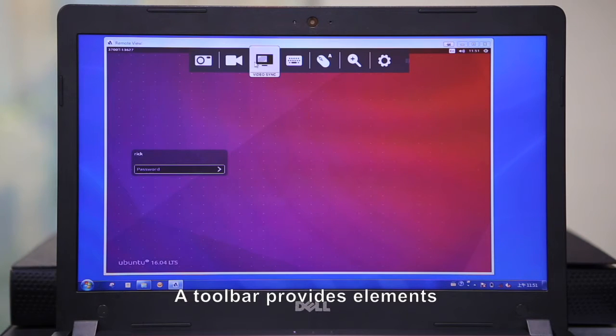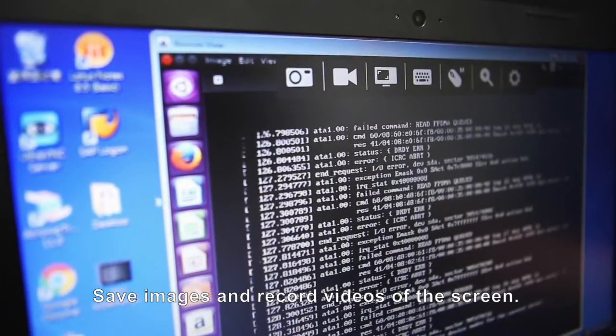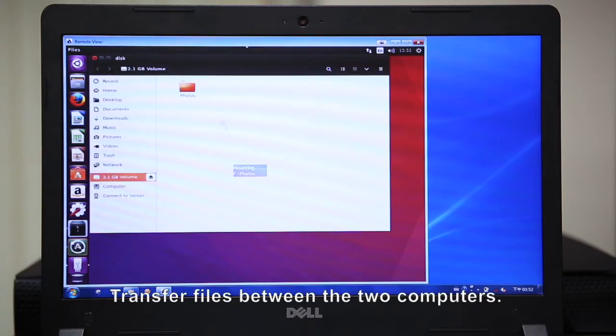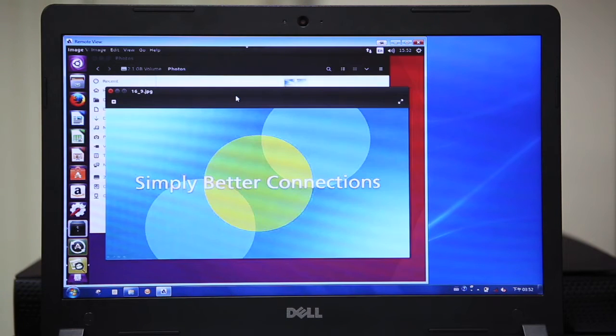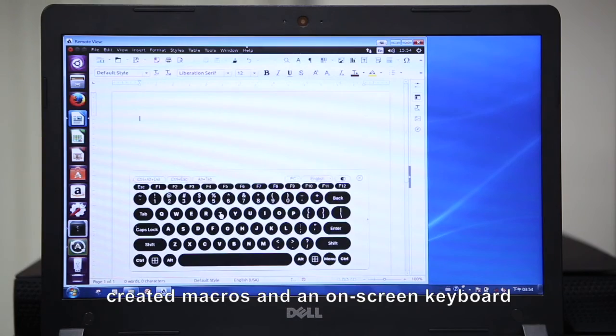A toolbar provides elements to manage your session with icons to save images and record videos of the screen, transfer files between two computers, and bring customized control with user-created macros and an on-screen keyboard.